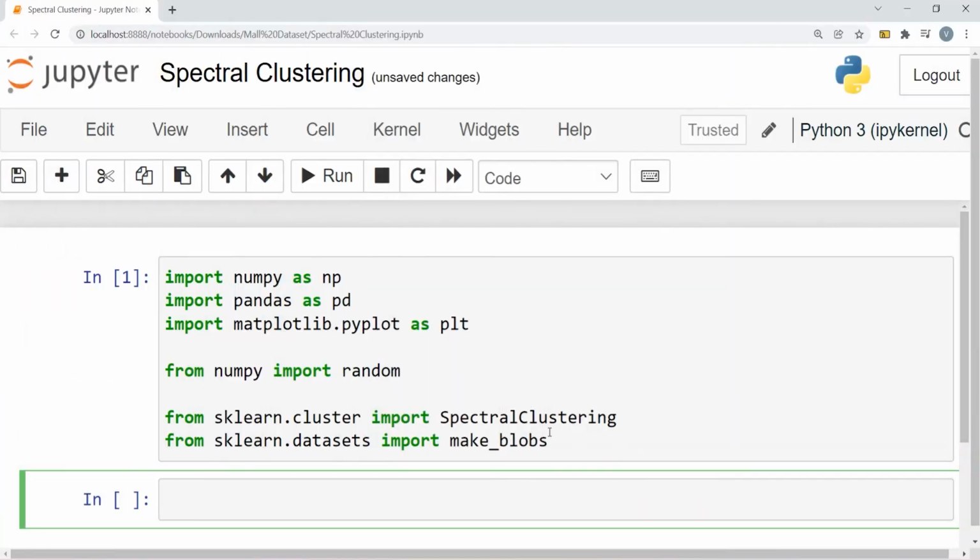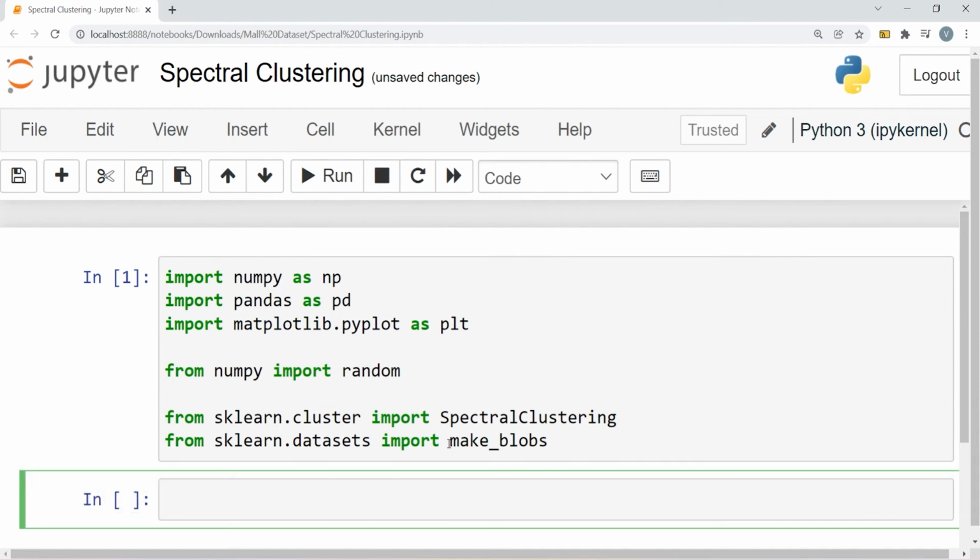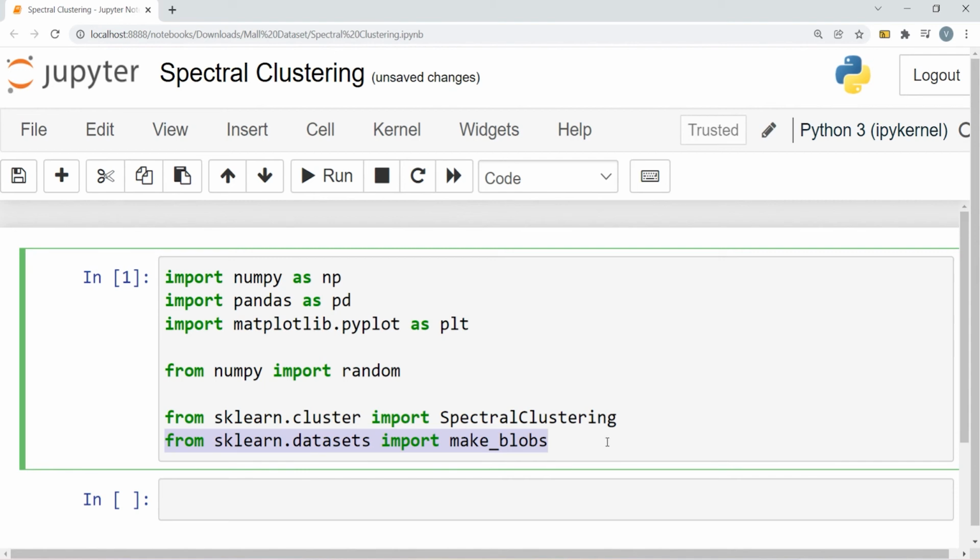Now we are going to implement the spectral clustering algorithm, and for that purpose we are going to build a spectral model with Python and scikit-learn. To begin with, we'll make all the important imports. We'll make use of make_blobs for generating the data, the random function for generating random numbers, and numpy and matplotlib for numbers processing and visualization respectively.